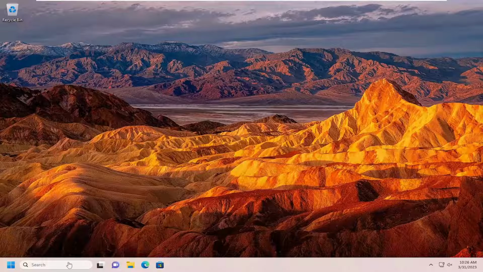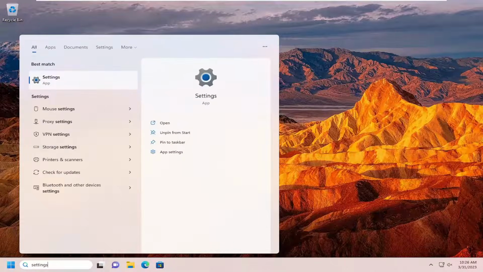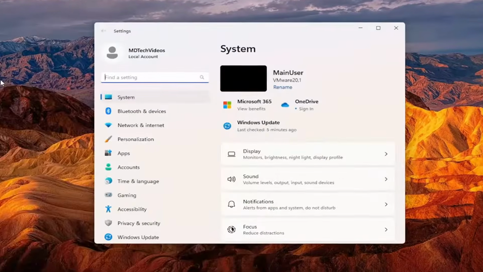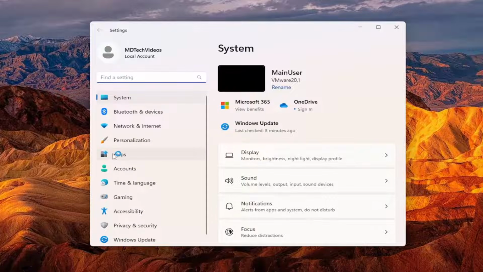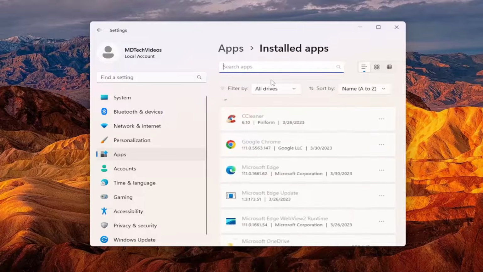So all you have to do is open up the search menu, and you want to type in settings. Best match should come back with settings. Go ahead and open that up. On the left side, you want to select apps on this left panel here. And then on the right side, you want to select where it says installed apps. Go ahead and select that.